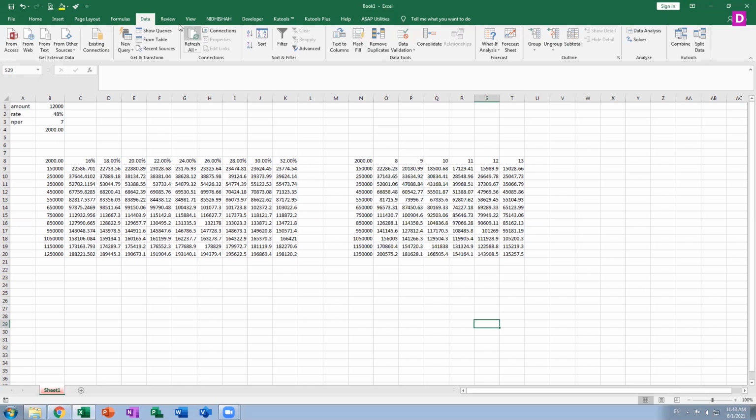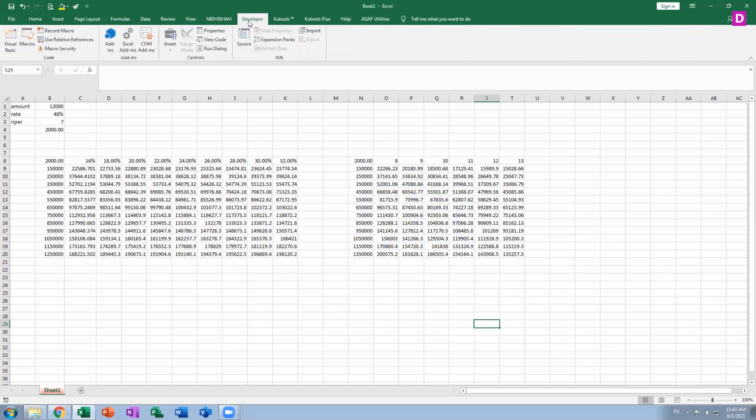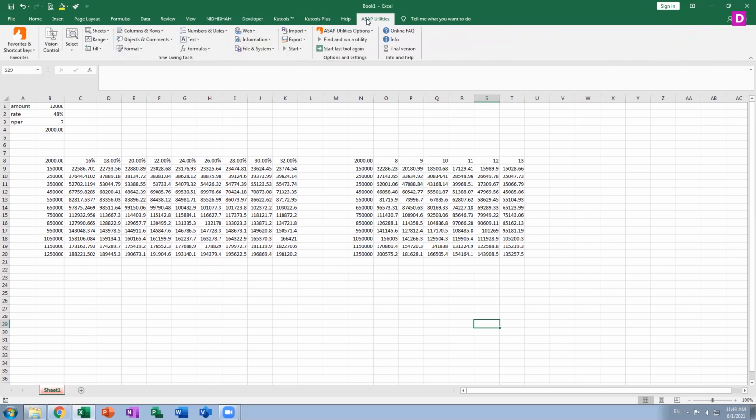Group and ungroup subtotal. Review tab is also, view tab is also, developer tab. We want the developer tab also. Utility. This is a utility which you want to use from this file, and you can add a particular utility on the basis of this one.